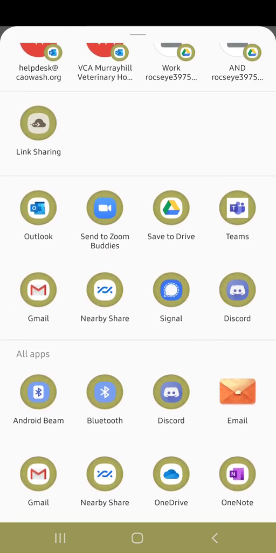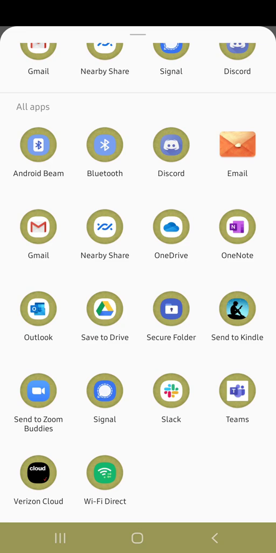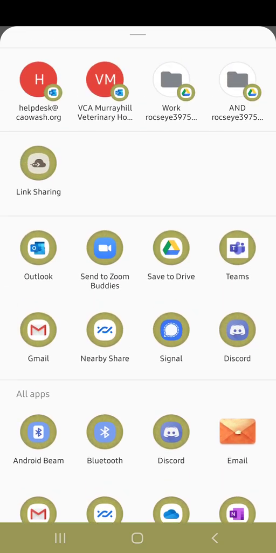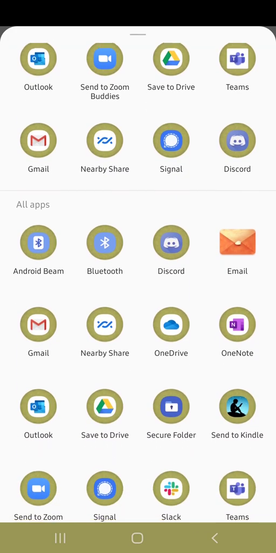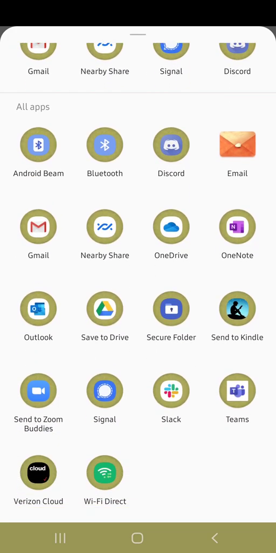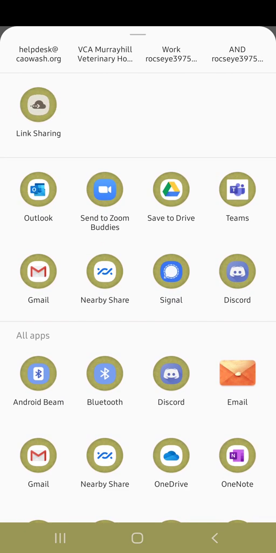Now this will all depend on what app you prefer to use. If you use Outlook, Gmail, or other email apps, you can. You can also go and save it directly to a drive, such as Save to Drive or OneDrive. For now, let us just go and select Outlook.